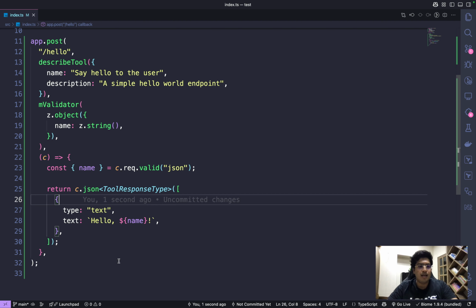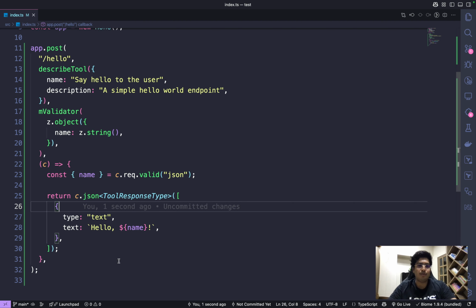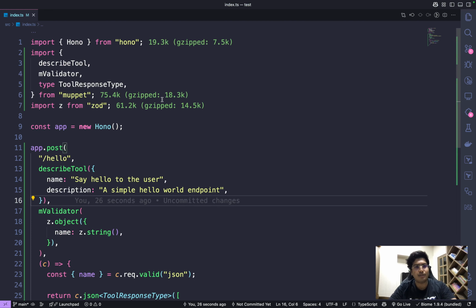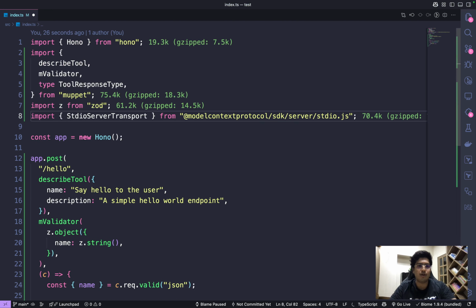Great. But before starting to use it, we will need to connect it to the transport. For that, let's connect it with the stdio. You can connect with SSE also; you can just check out the docs to do that. I'm over here going to use the stdio transport layer.